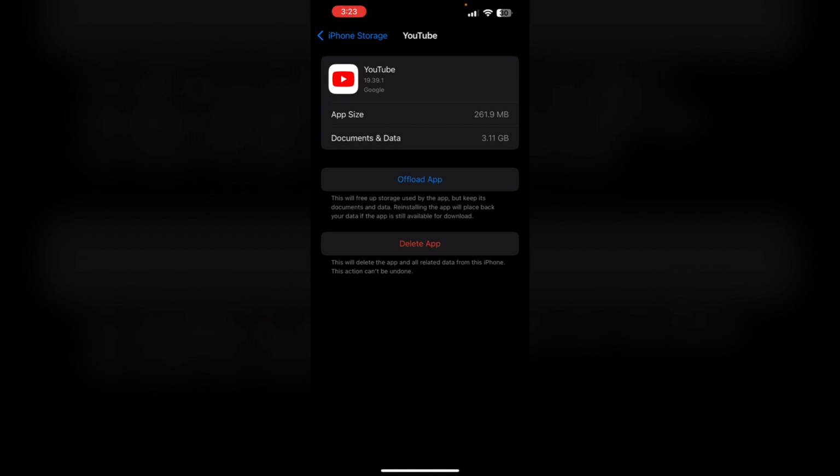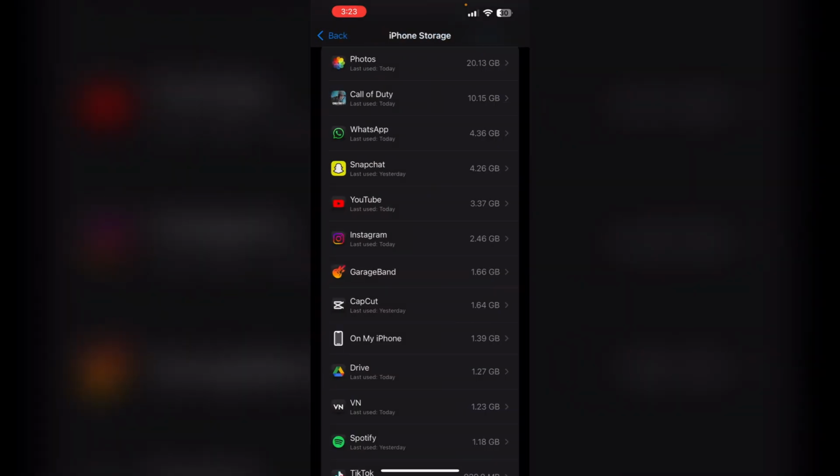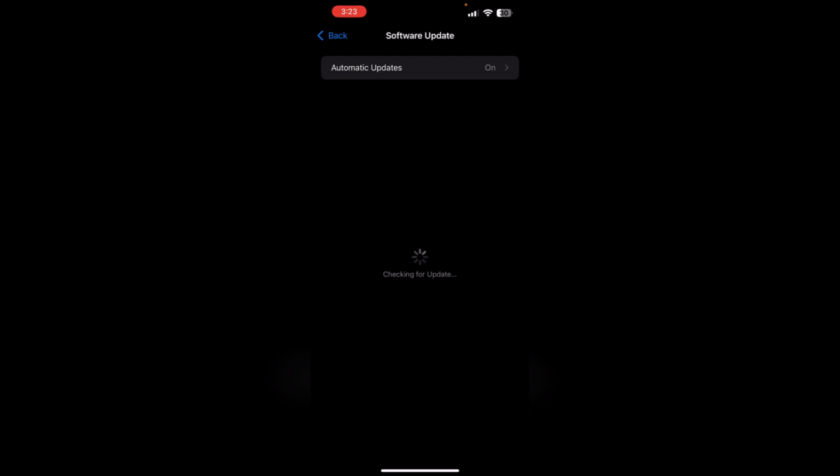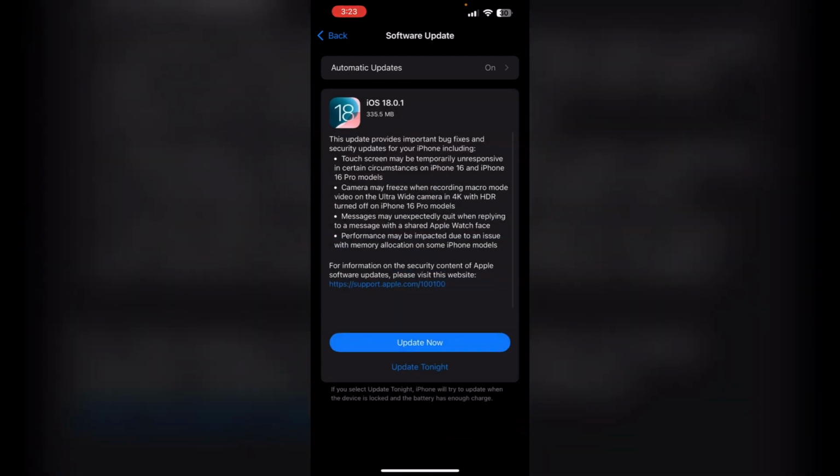Lastly, update iOS. Ensure your device is running the latest version of iOS by checking under Settings, then Software Update. If an update is available, install it.